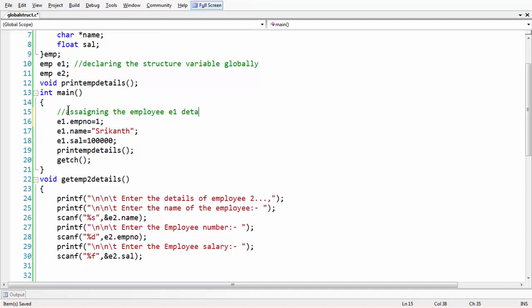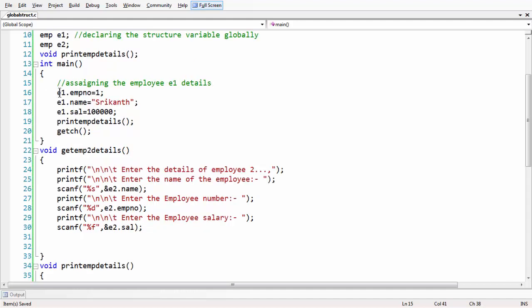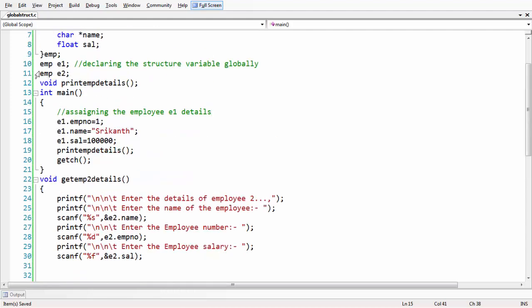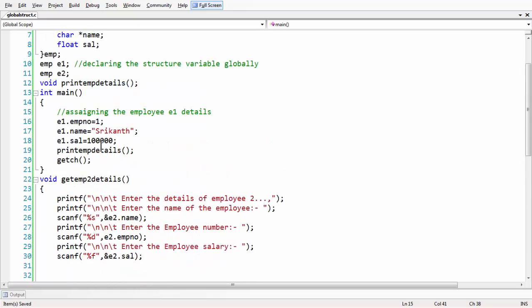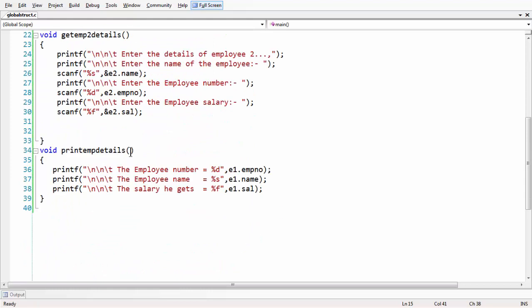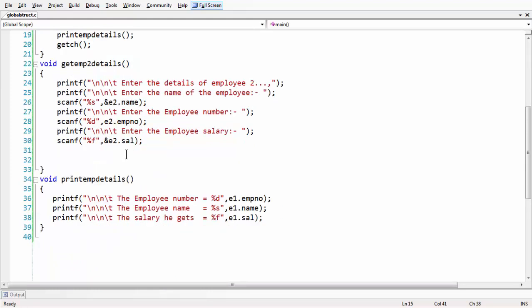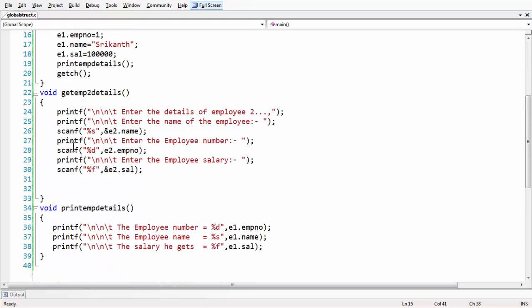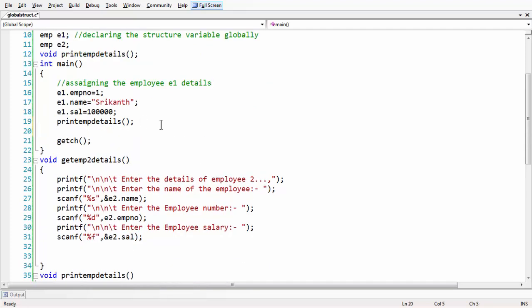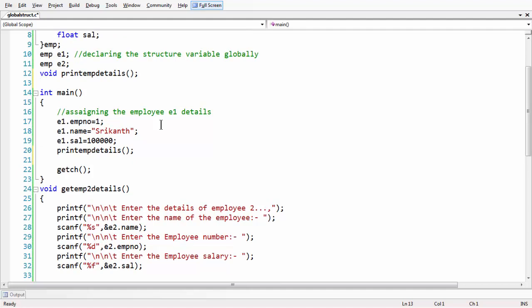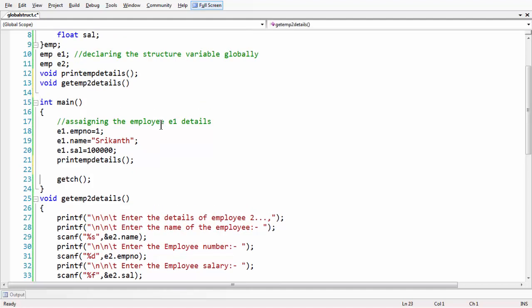Employee E1 details. For the first employee we have just assigned the values directly, and for the second global structure variable we have just grabbed the data using user input here. So if you call the function, let's say print emp details, what could we do? Let's call the function here. Let's put a prototype first for this. It's getting complicated.